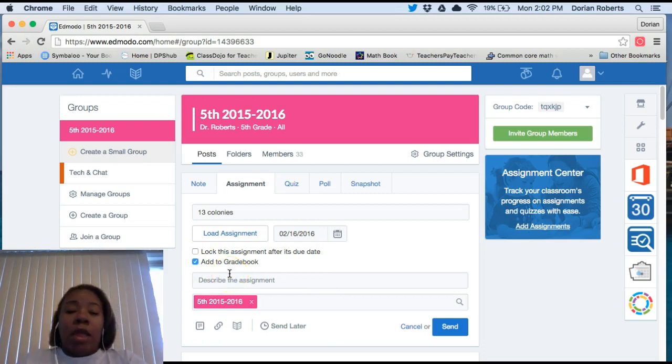Now, you can opt to add this to your grade book. That's right, Edmodo also has a grade book where you can go by anywhere and basically grade your students' assignments, because you can pull the app up on your phone, on your tablet, wherever. And then you're going to give a brief summary or detailed description of the assignment.